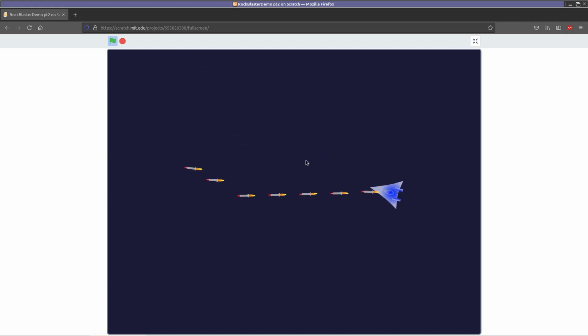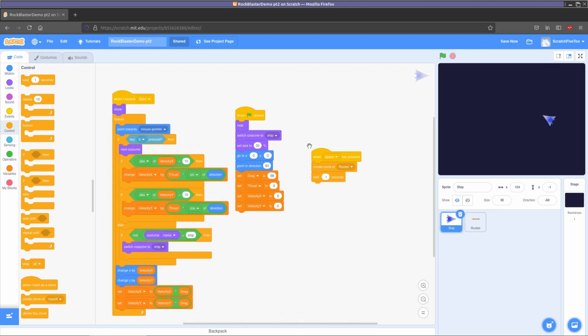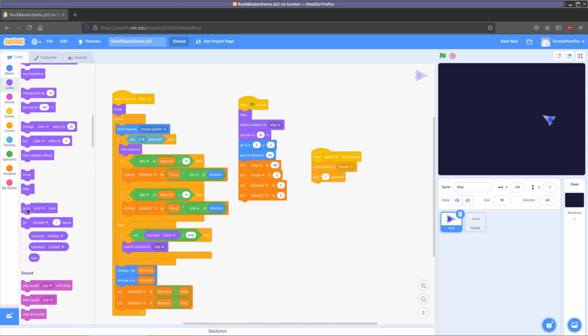So that's it for this video. Actually it isn't. There's one more thing that we need to manage here. So what we're not managing is our layers. So when clicked, we'll go into looks. Inside of the ship, we want to tell it hide, go to back layer. For the rocket, we want it in the back layer also. But we want the ship on top of the rocket, so we're going to tell the ship, go to the back layer, go forward one layer.